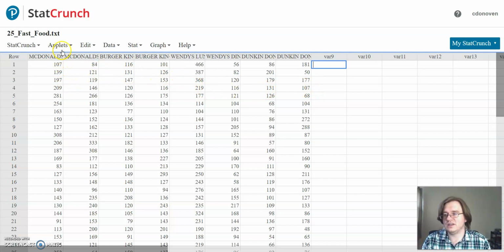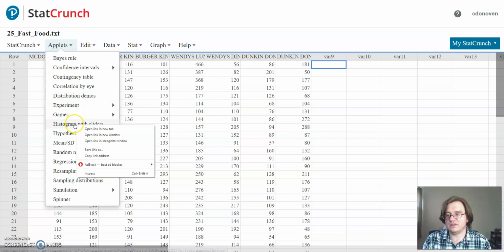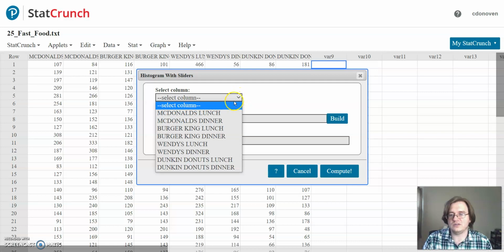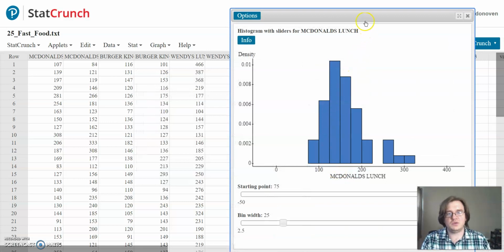So I'm going to go to applets, and we can create a histogram right here, a histogram with sliders. For histogram with sliders, we need to select which column to work with. So I'll choose the first column, which is McDonald's lunch times. There's a few options here. We can create a title for our histogram if we wanted to print this out, and places to save this, where to put this on the screen. I'm just going to click compute without changing anything.